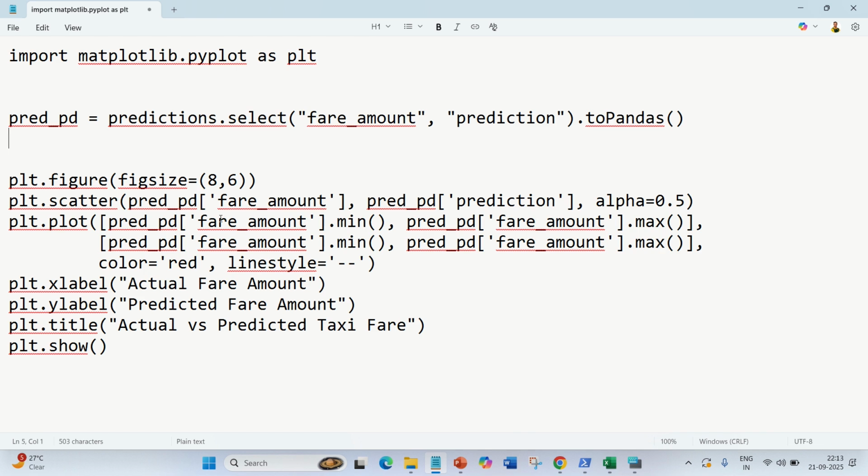Afterwards, we are going to create a new figure for the plotting. Then we are going to print the scatter plot, in which we are going to have two things: one is the actual and one is the predicted fare amounts. There will be two different colors, one red and one blue. The x label will be actual fare amount, the y label will be predicted fare amount, and the title will be this, and it will be printed.